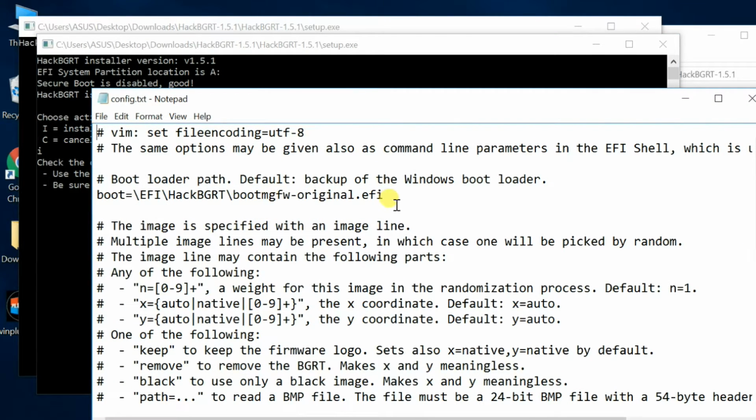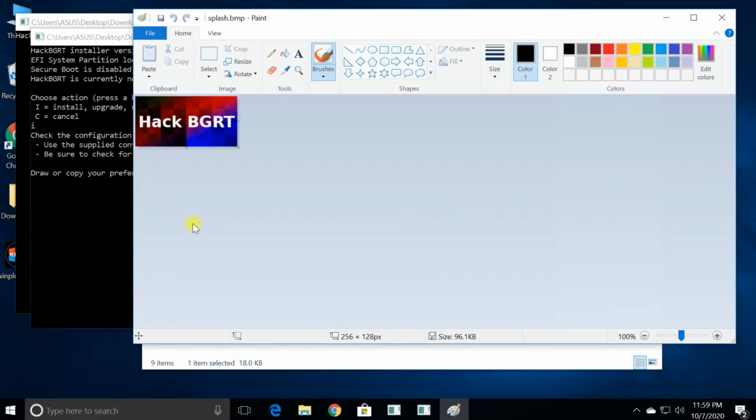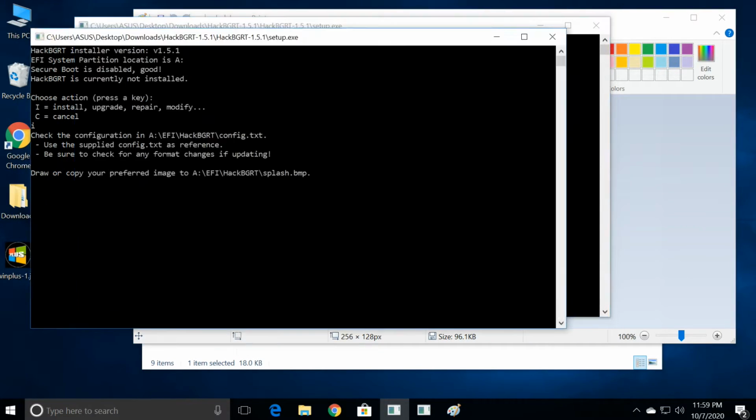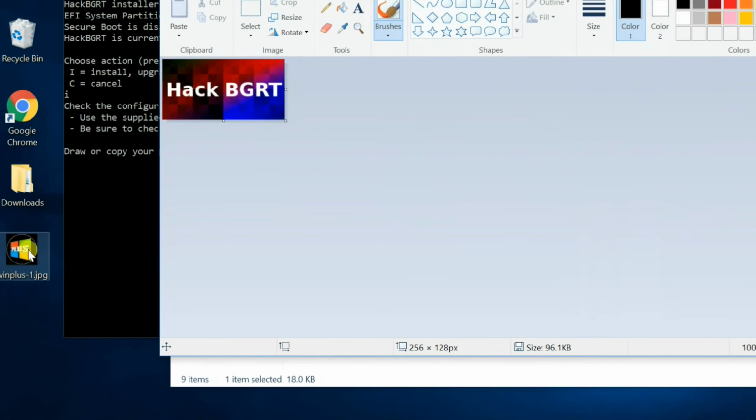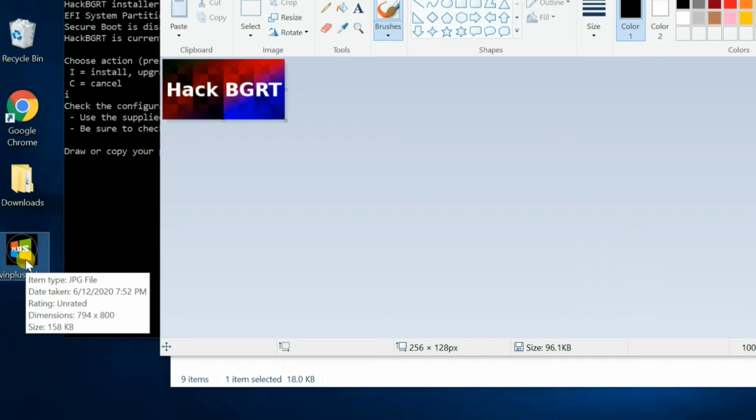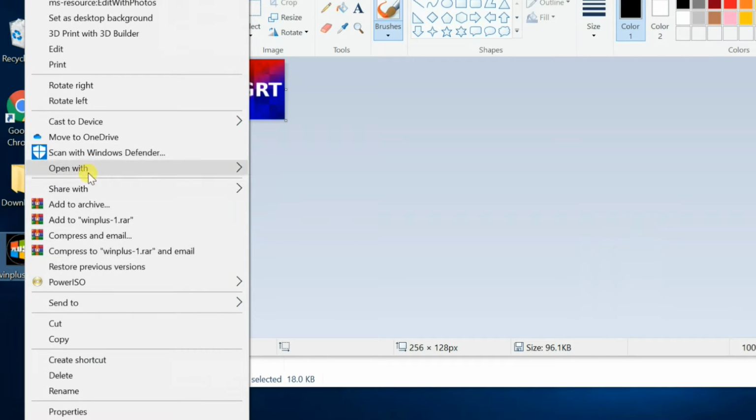Just close the configuration file. Here open splash.bmp file with paint app. Don't close it. Right click on your image file, select open with, then paint.